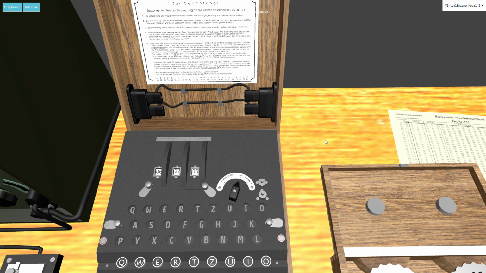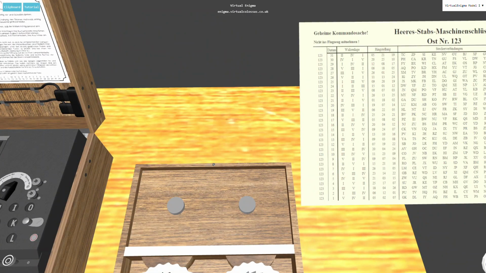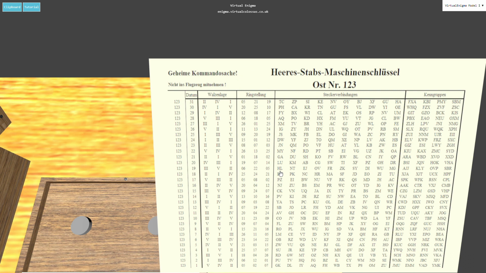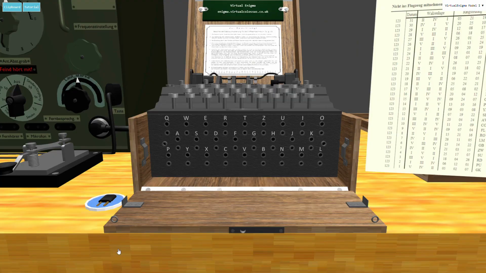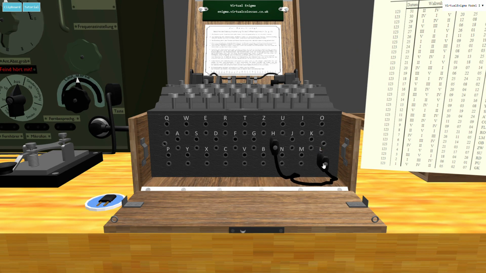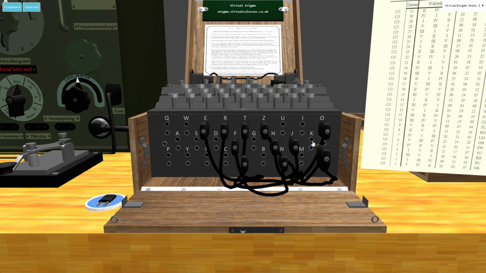Now we have to set the plug connections for the day. Let's take another look at the key settings. For the 19th it says HL, NT, EJ, OV, FR, ZK, SY, DI, WU and MG. Let's now open the plug board. The first plug goes from H to L, then a plug from N to T. We connect E to J, O to V, F to R, Z to K, S to Y, D to I, W to U, and finally M to G.